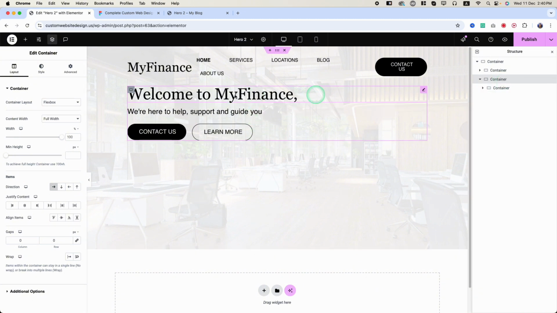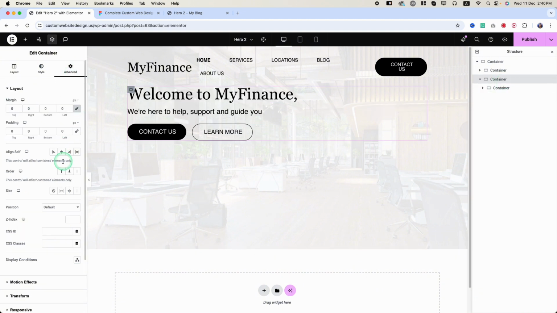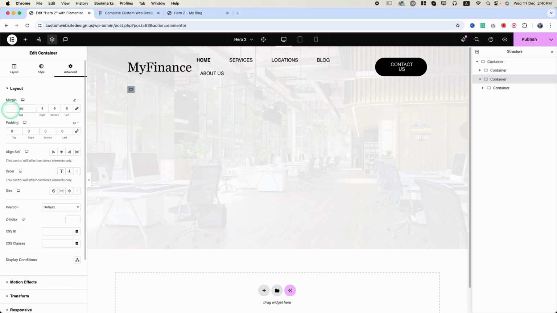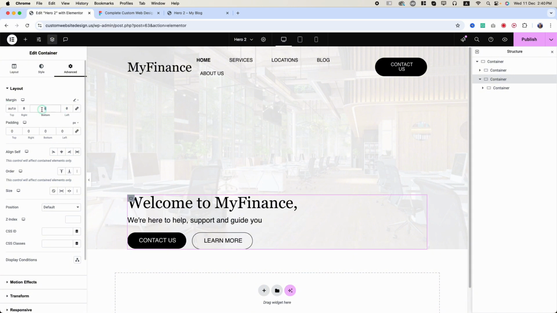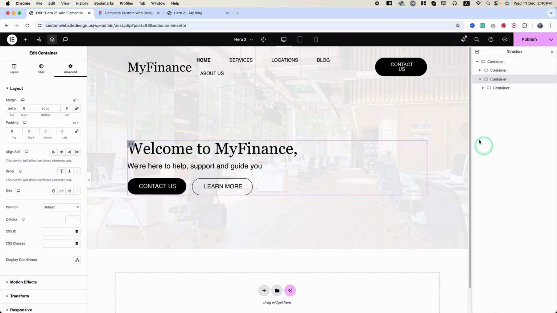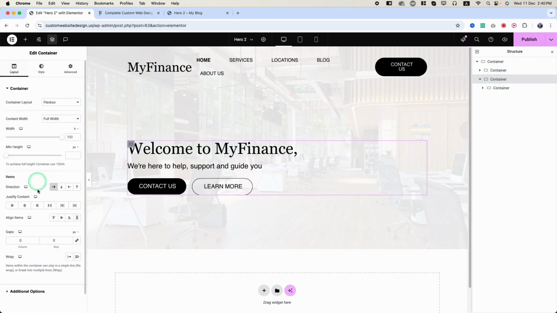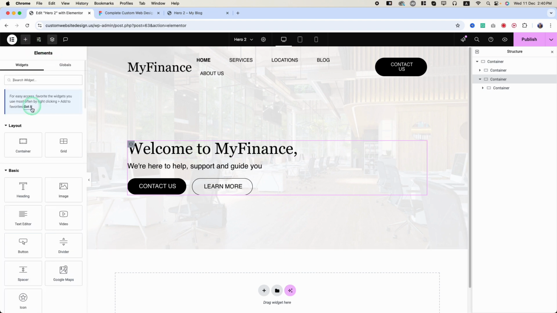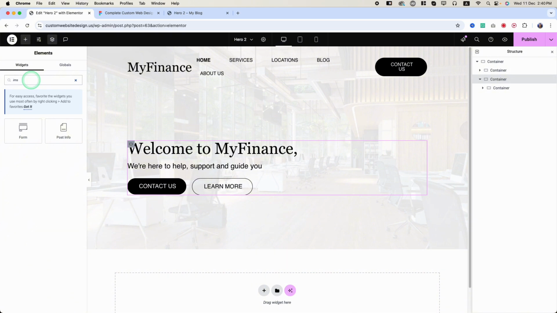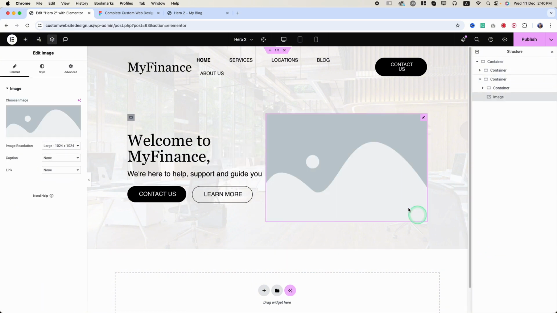Okay, now again we have to add the auto layout feature. We have to add auto to margin like this. Top will be auto, bottom will be auto. Okay, now we can add the image. So this is horizontal, and let's add the image. To add an image, click here and search image, and let's add the image like this.